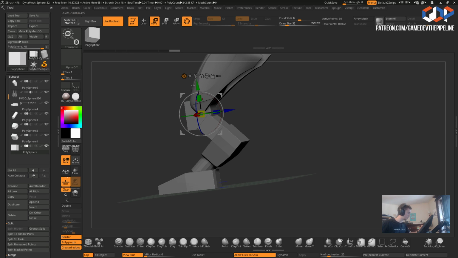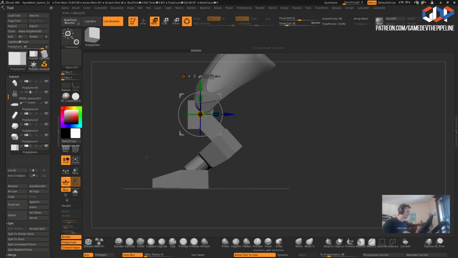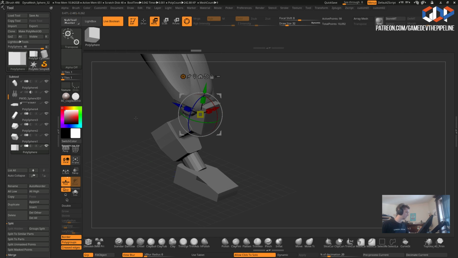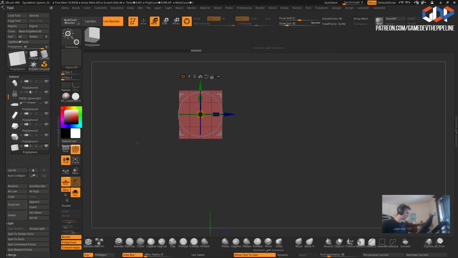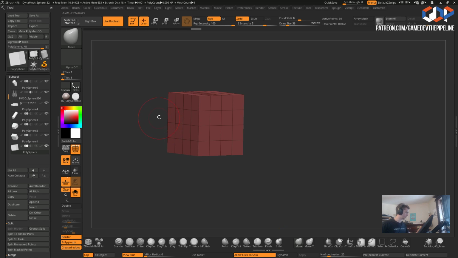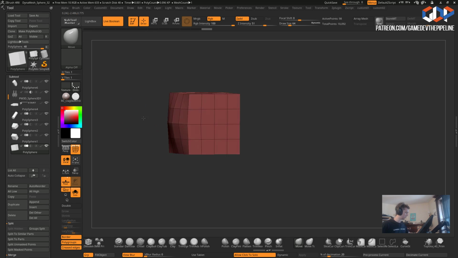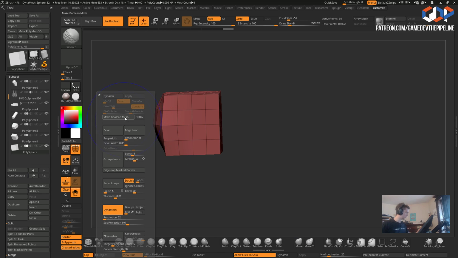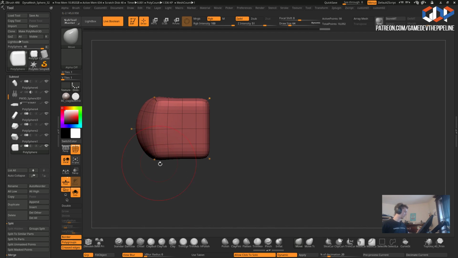So I want this to kind of stick out, and I want it to be a multi-layered thing. So this is good. We can just use move, and let's see, symmetry is on, and let's enable dynamic to preview this. So this is cool.